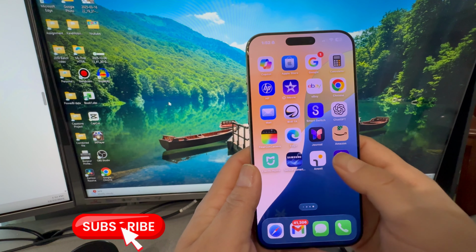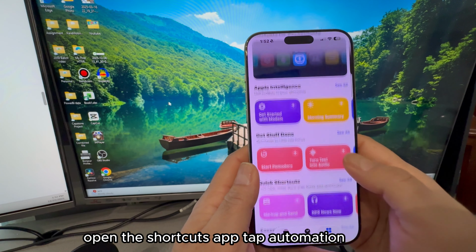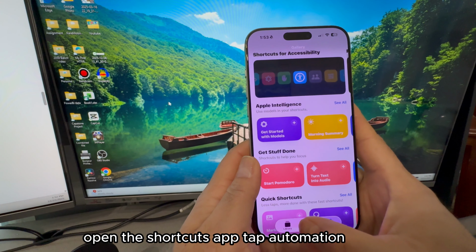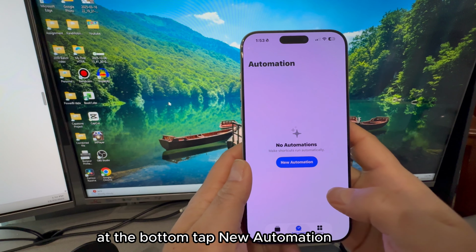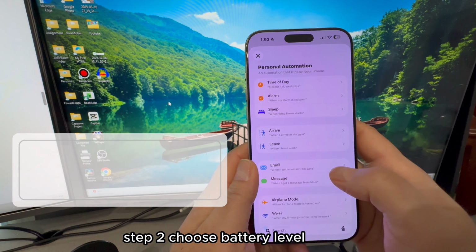Step 1. Open Shortcuts. Open the Shortcuts app. Tap Automation at the bottom. Tap New Automation.